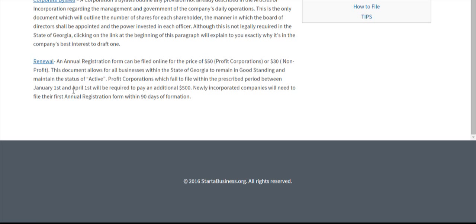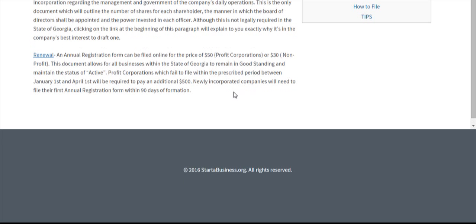If you fail to pay in time, you're going to have to pay another $500. So clearly you want to file before April 1st. But yeah, that's just to remain in good standing with the state.